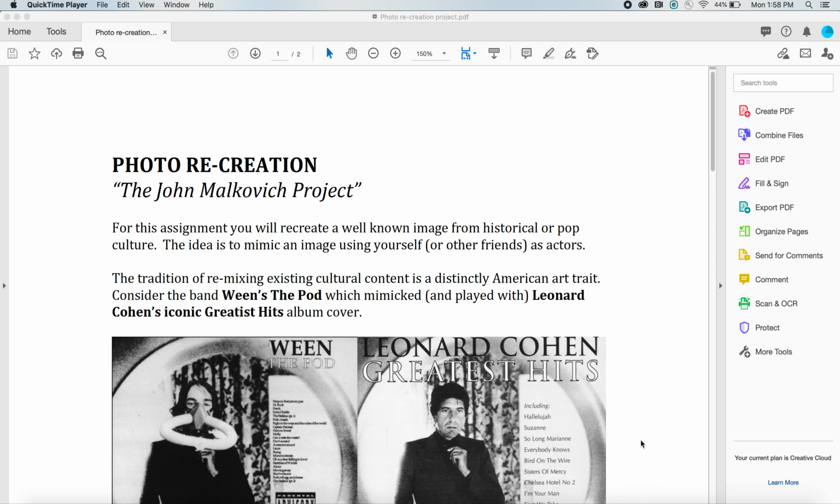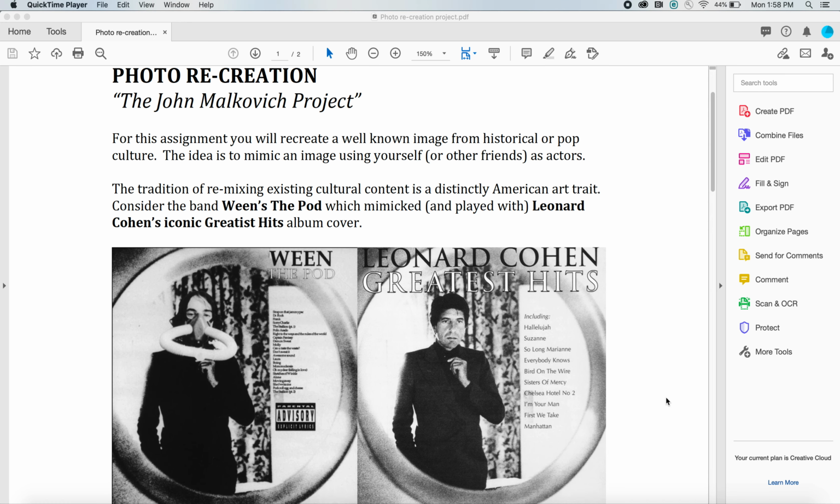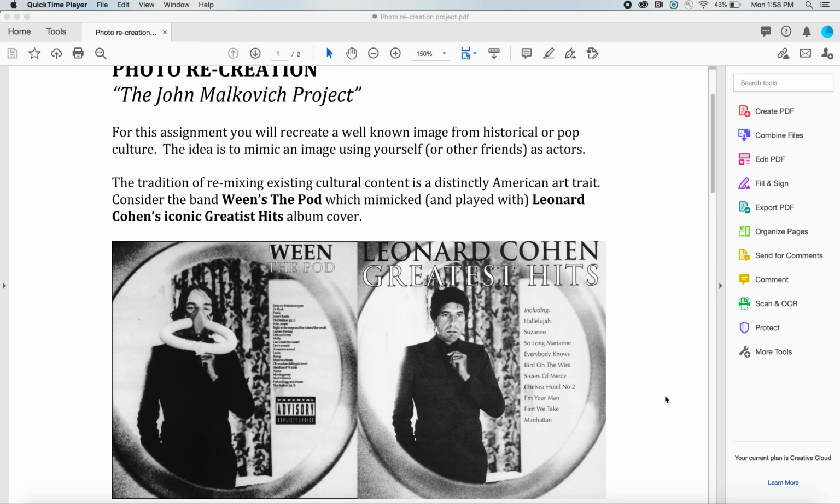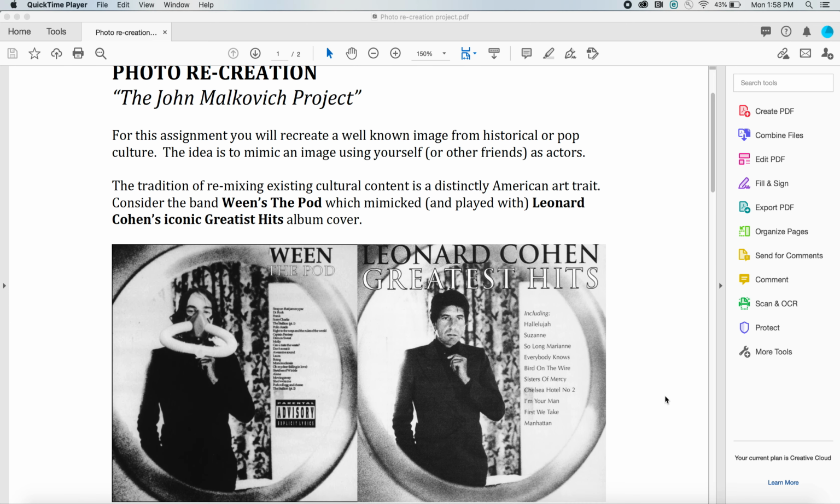Hey everybody, we're going to talk today about the photo recreation project. For this assignment, you're going to recreate a well-known pop culture image. Okay, so this is the handout that you'll be provided with.